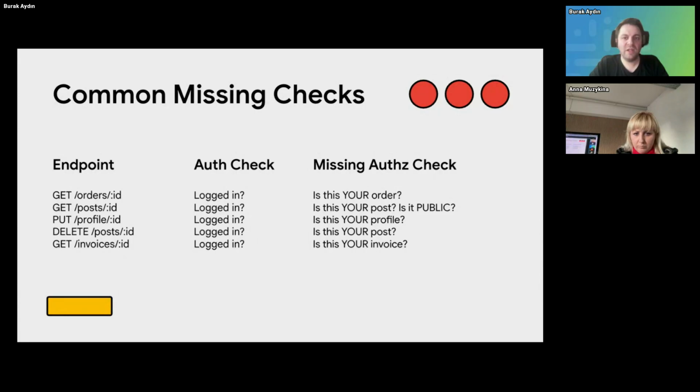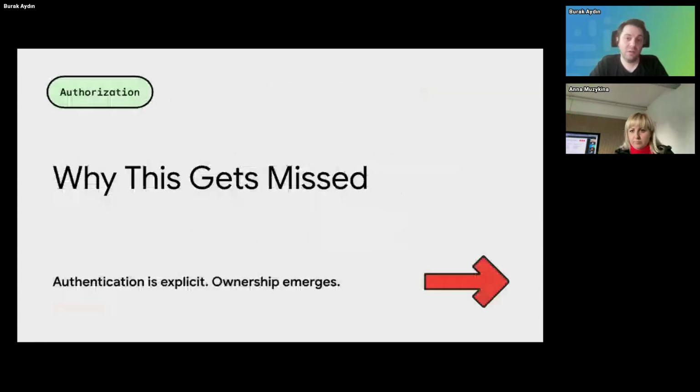In rapid agentic development, it's easy to miss these controls, especially when you leave the responsibility to the AI. One agent might leave it as a tomorrow's problem, but another might never notice it was missing in the first place. Why does this get missed?